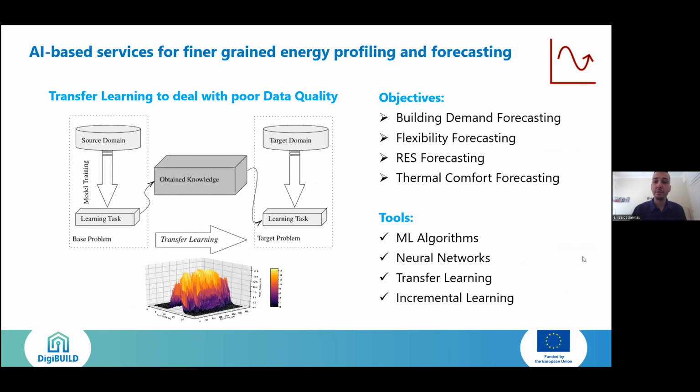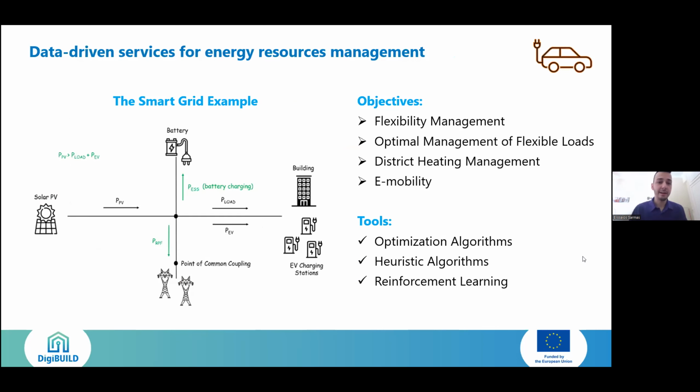We have some profiling and forecasting services related to transfer learning used for building demand forecasting, for flexibility forecasting, for renewables forecasting, especially PVs, and for thermal comfort using algorithms such as neural networks, incremental learning, and deep learning. Then we have data-driven services related to energy resources management. So we use flexible loads such as batteries, EV charging stations, flexible demands of buildings like the HVAC equipment, and we aim to optimize the situation of the buildings with optimization algorithms, heuristic algorithms, as well as with reinforcement learning.